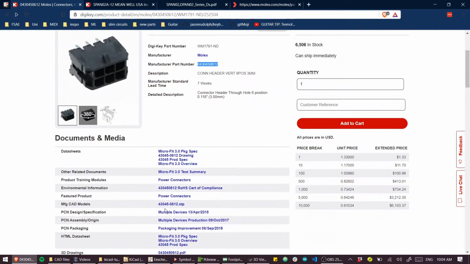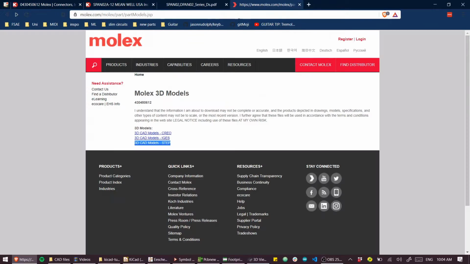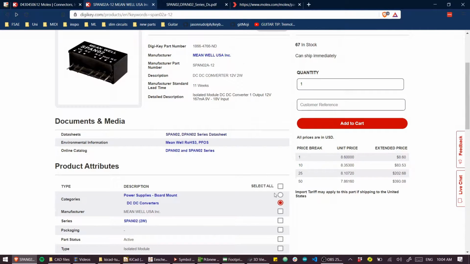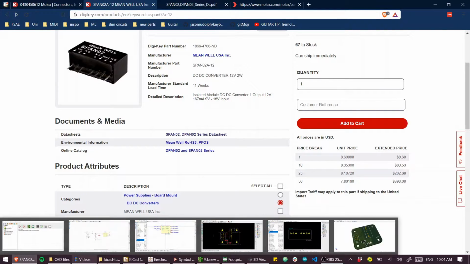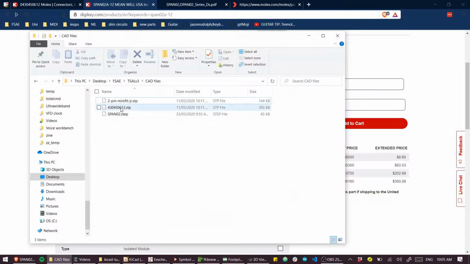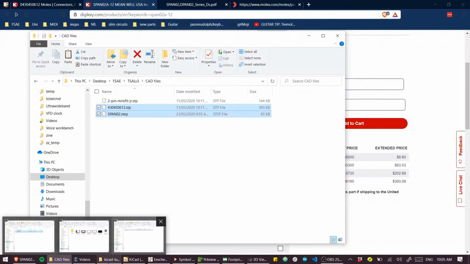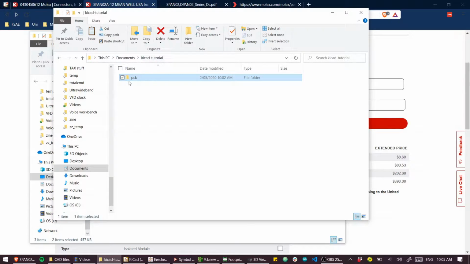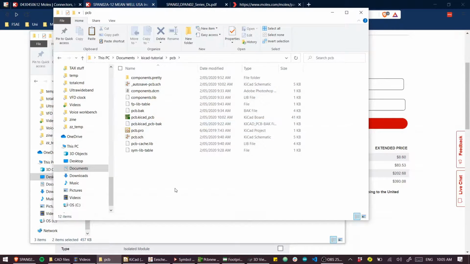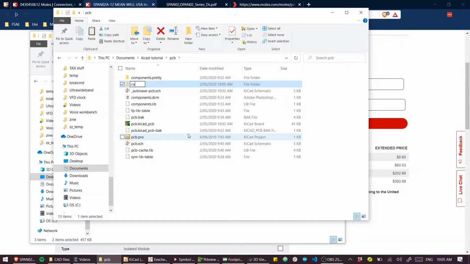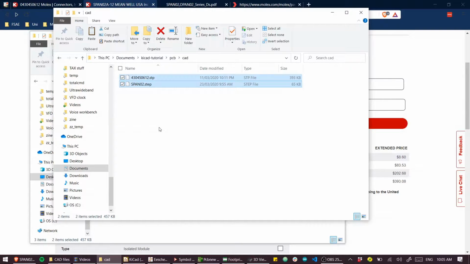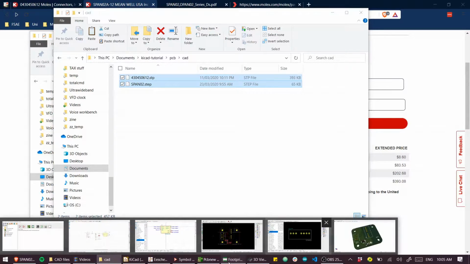So that's two vectors for getting your CADs. You can download it from the distributor, you can download it from the manufacturer, or if you're really desperate, you can make it in Creo, or your favorite 3D modeling software. Anyway, I've already got them in another project. So I've got my MicroFit connector and the Spand DC to DC converter. So I'll just copy those into my project directory here. And I'll just make a directory called CAD to put them in, just to keep things a bit organized. There are our two files.